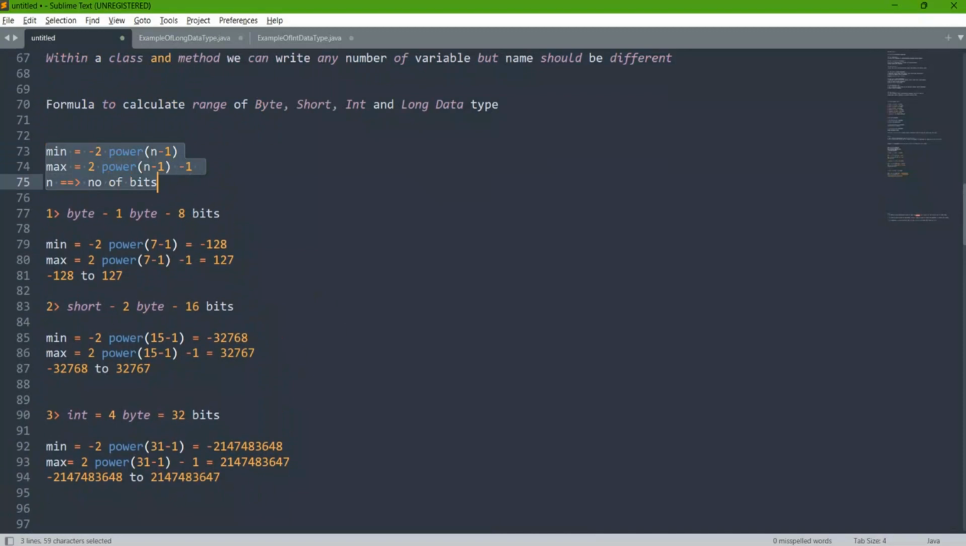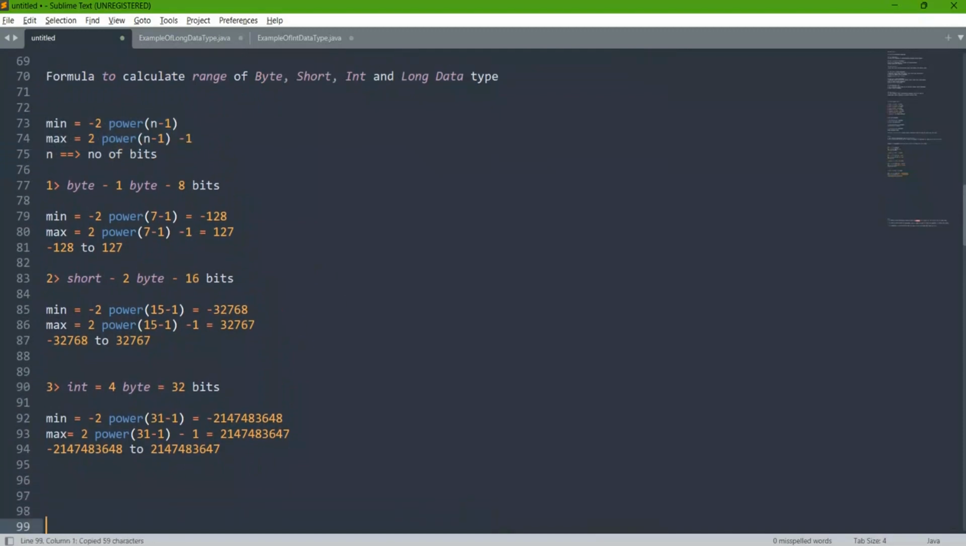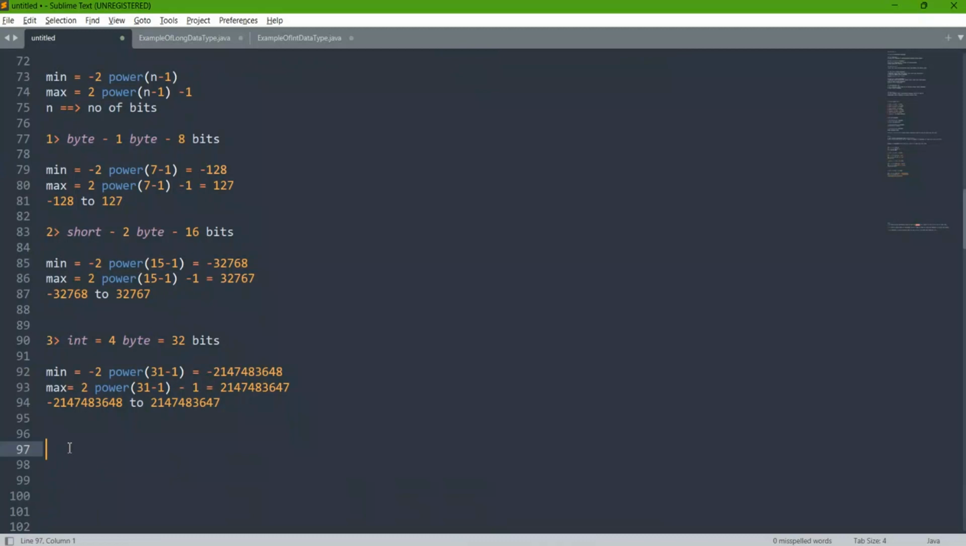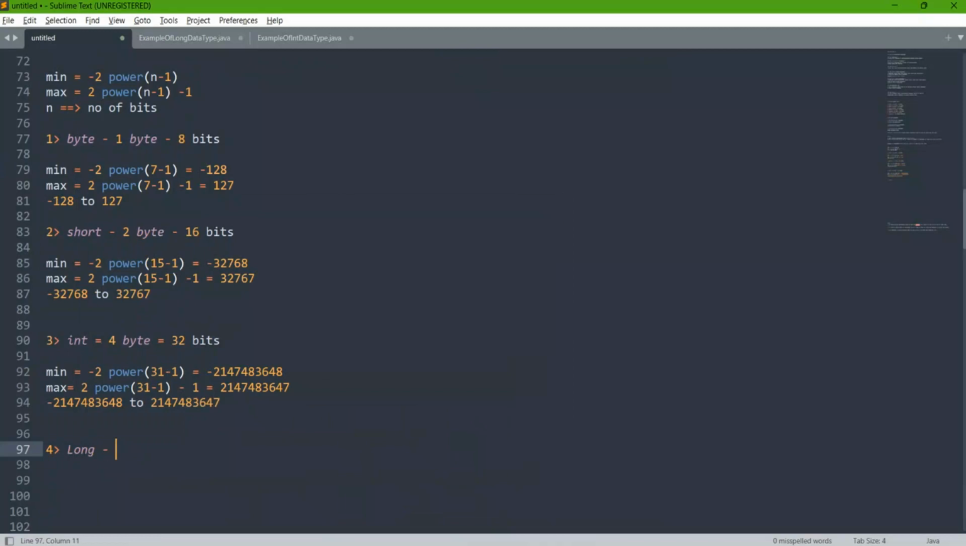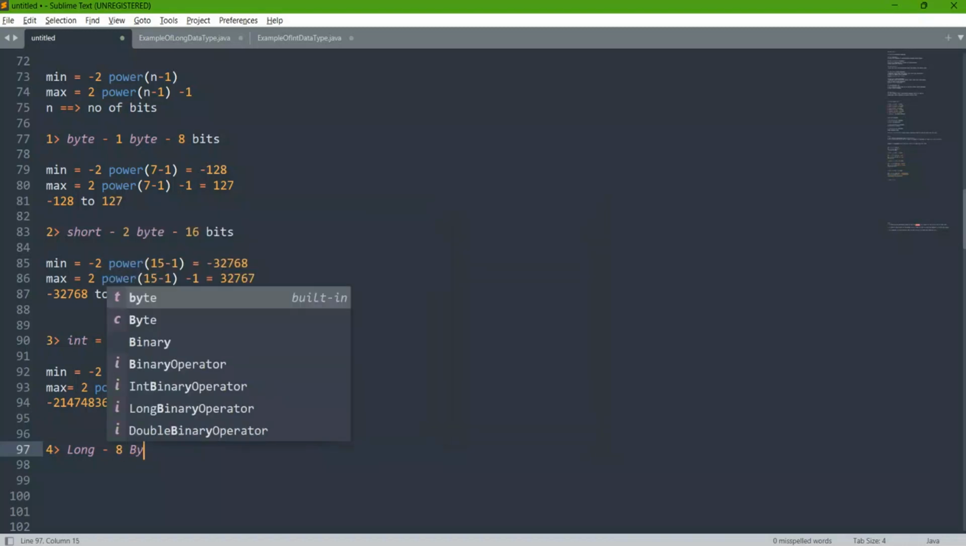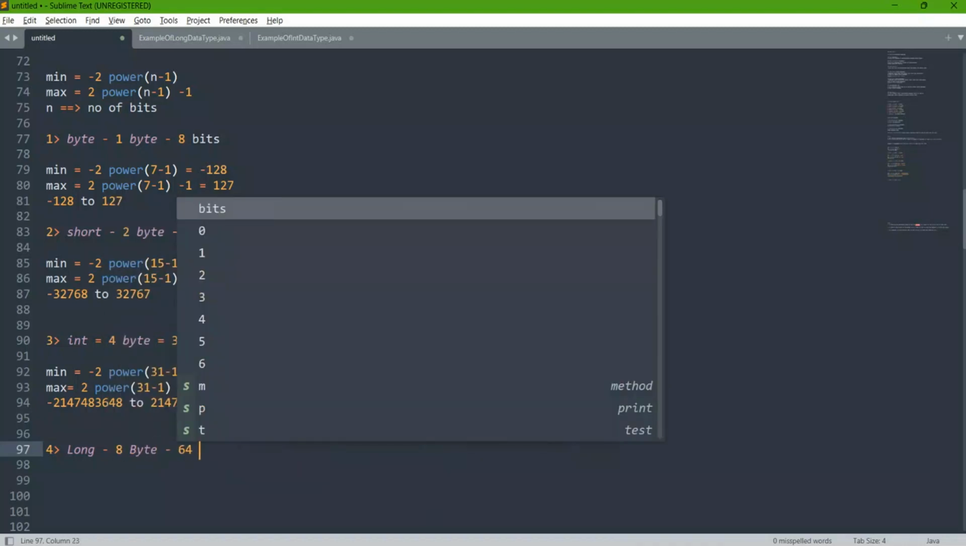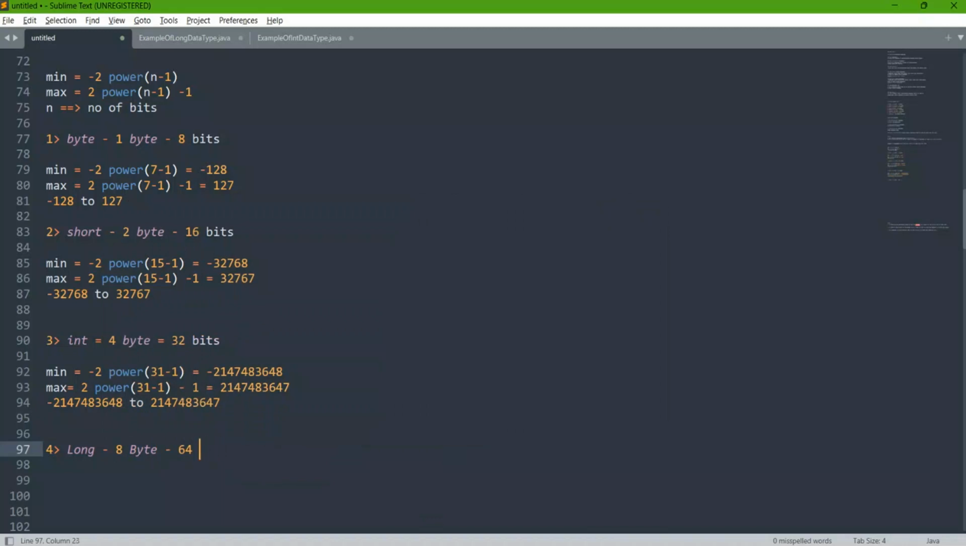This is the formula to store values using all four data types. So what is the storage area of the long data type? A long data type storage area is 64 byte. Sorry, 8 byte, 64 bits. What will be the formula to store data? Minus 2 power 63 to 2 power 63 minus 1, for the maximum value.